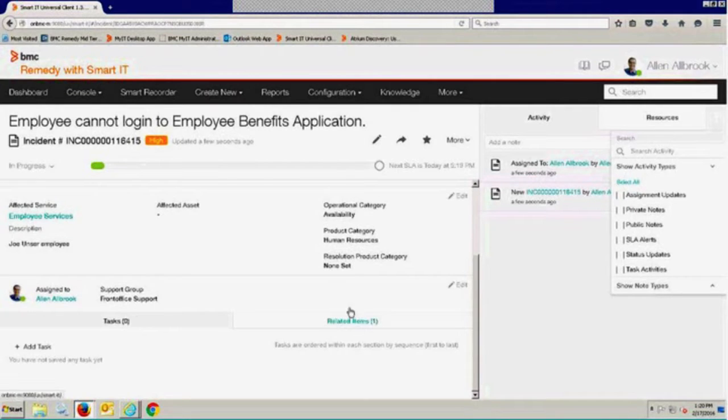If I wanted to come in and add a subtask, a task to have the applications group perhaps go see if there's an issue with the code, I could create a task, have it linked to the work order, send that off, and I've got that information in here.